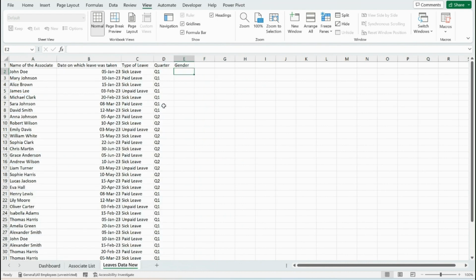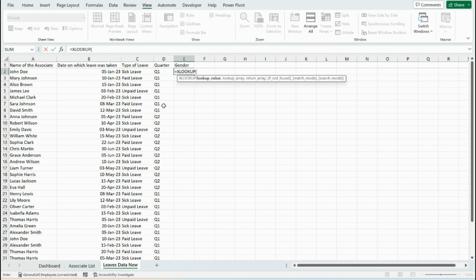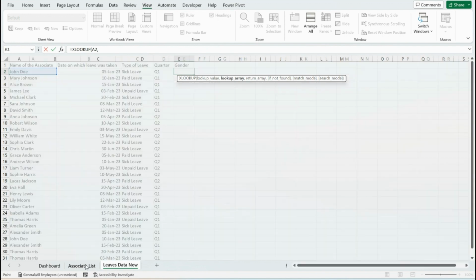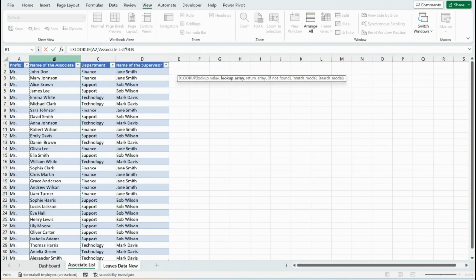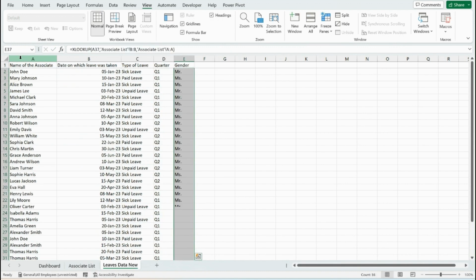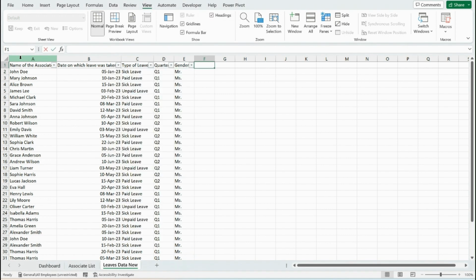Now let us use the function XLOOKUP. Lookup value will be John Doe. This is the value for which we want to get the lookup value. Fetch that gender, is it a Mr. or a Miss, and then I will select the lookup array. This is the column, okay, comma. This is the column from which we want to fetch the data. This will be closed and enter. And then if I go ahead and fetch, we can see Mr. and Miss. Okay. Now we want to fetch the supervisor data.